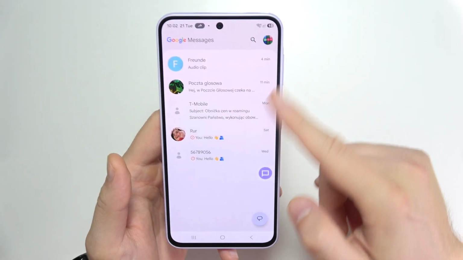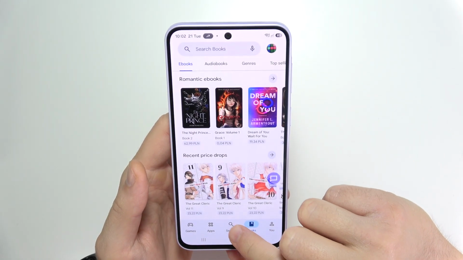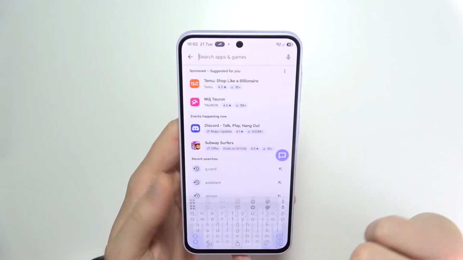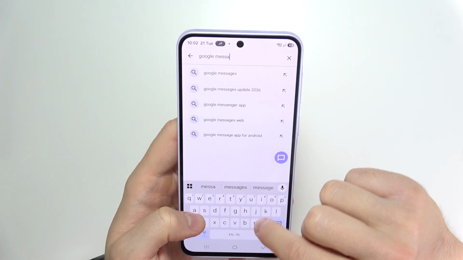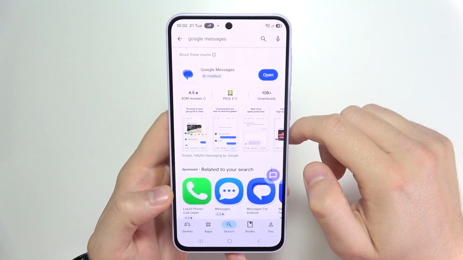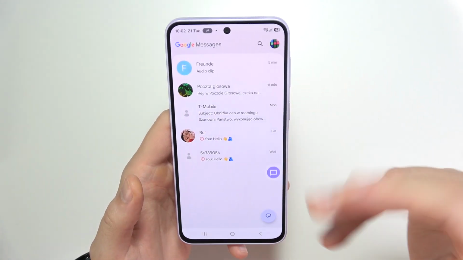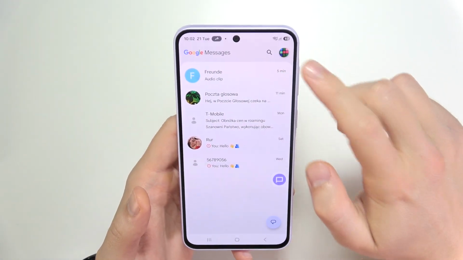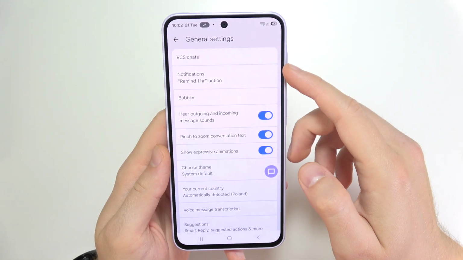By the way, if you don't have Google Messages, it means that you will have to go into the Google Play Store, click on the search, and input the Google Messages phrase. You have to just simply download this application from Play Store, then make it default. Next, click on the Google account, click on the messages settings and go to the general.